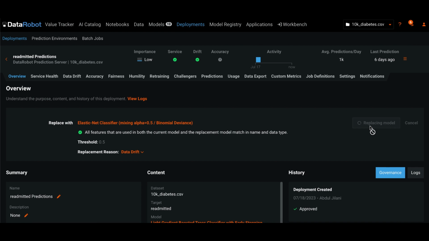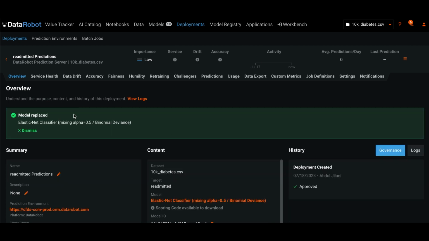DataRobot will replace the champion model with the current model, and this deployment will start making predictions with this model. And the champion model has been replaced by the model that was specified by us.